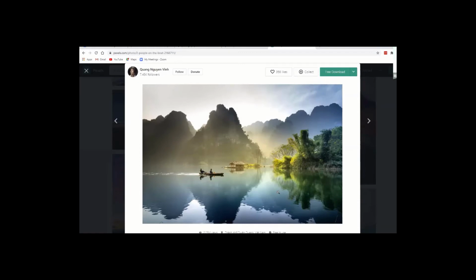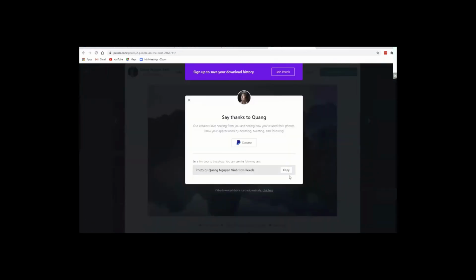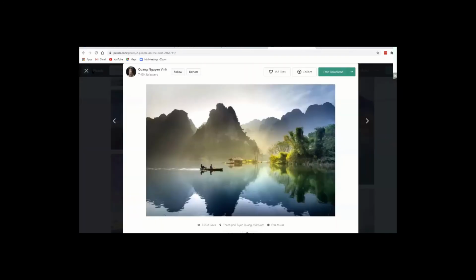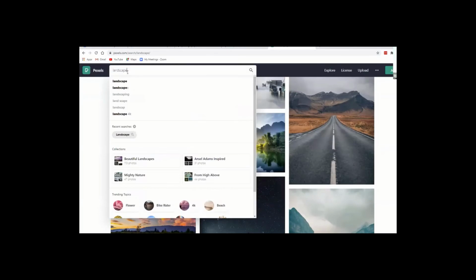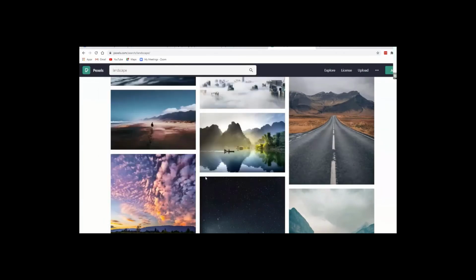After you find one that you like and you open it, you notice that it says here free download. So I'm gonna click on that free download, and automatically it's gonna start downloading for you. And that's all. Again, that was called Pexels. So you can go to pexels.com, search for anything you want here, and the one that appears will be free for you to download.